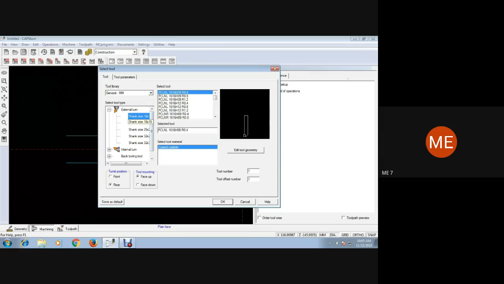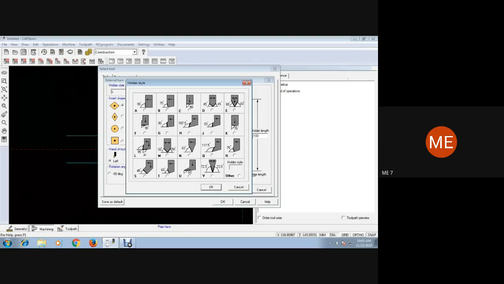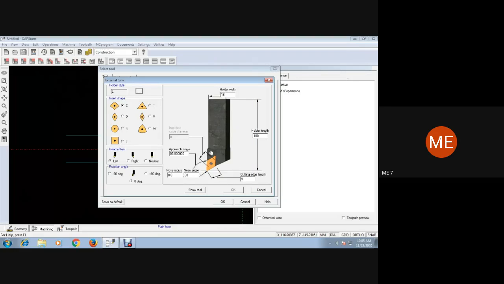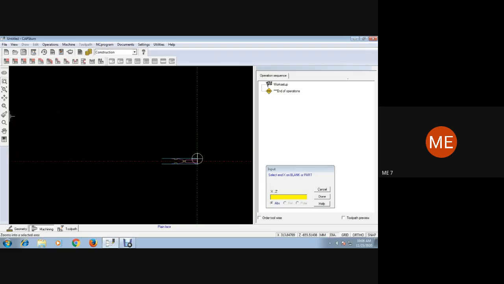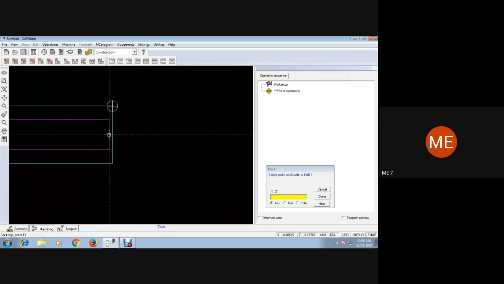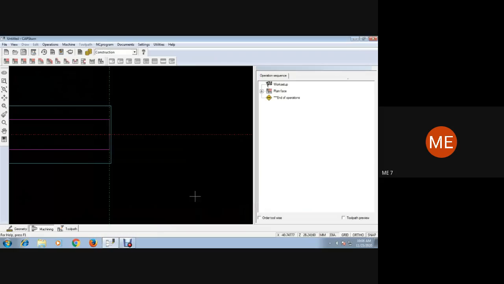Now click on tools, the required tooling operations. So the first one will be the facing external turn, PCLNL, for the facing operation. Let's select the corner, the green line, and the other end till where the tool has to approach. So plain face, you'll get this window. Safe approach distance, let it be 2,2. Finishing allowance, since it's facing, you can give it till it's required.